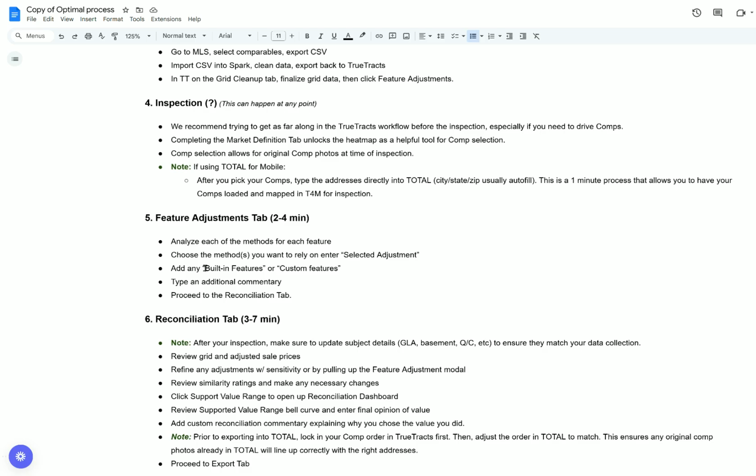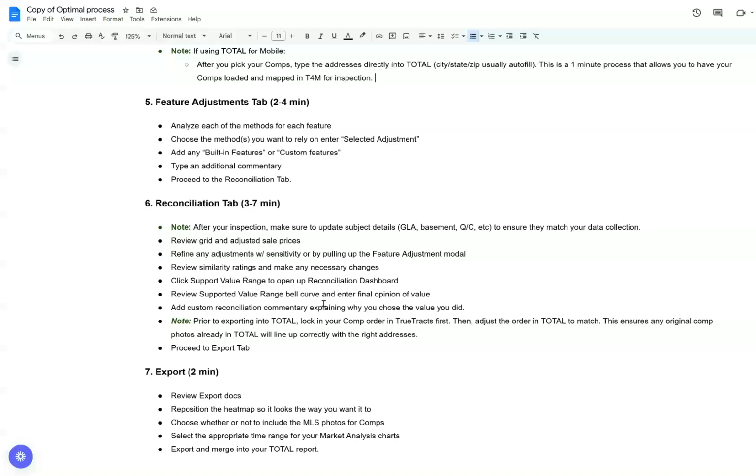Then any of the features that are in addition to our core features we support, you can add those, porch, patio, deck, ADU, all that stuff here with the built-in features. Or you can add any custom features that aren't supported, and you can add the title and any commentary on how you supported that adjustment, what that adjustment amount was. You can type any additional commentary you want on any of those fields, and then you're going to go to reconciliation.